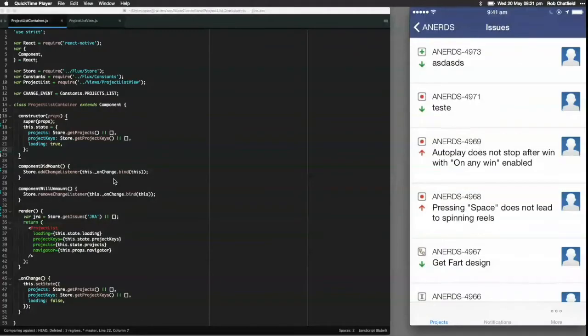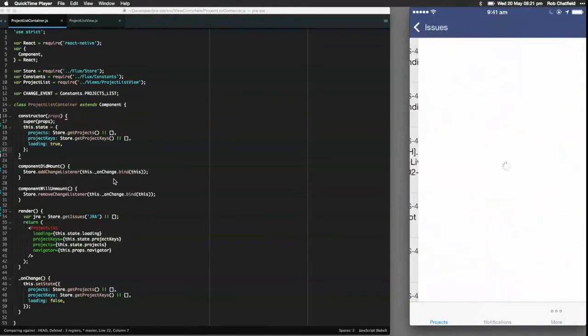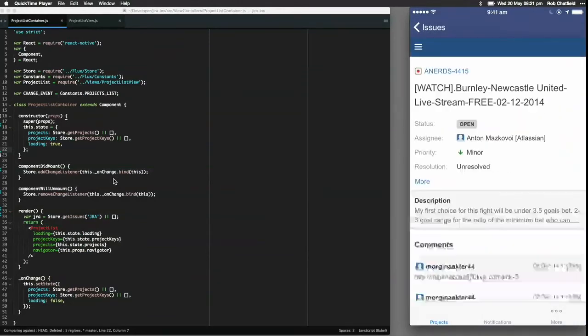And then the last thing is, if I go all the way to the top, if you don't know about JIRA, Atlassian.com.